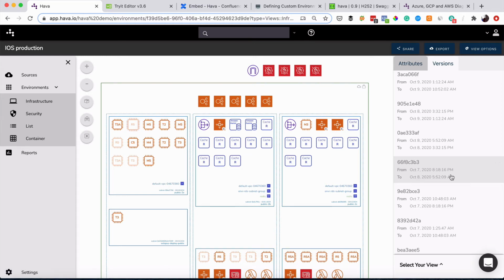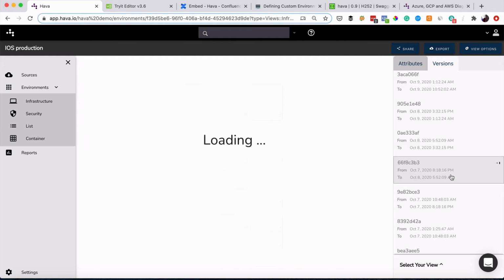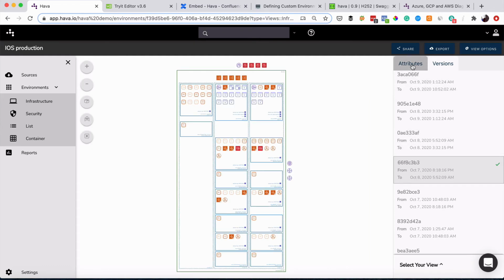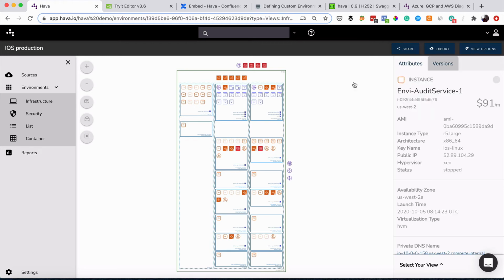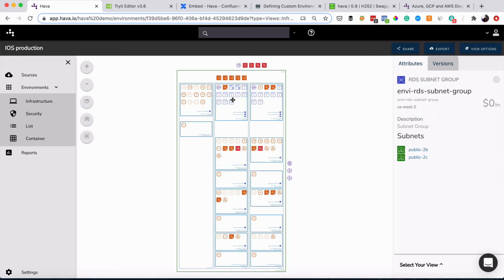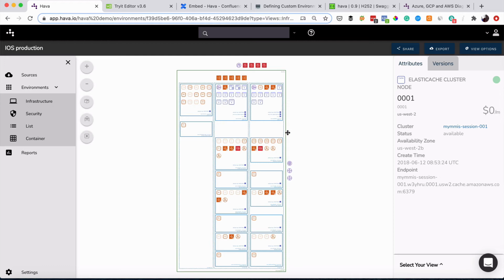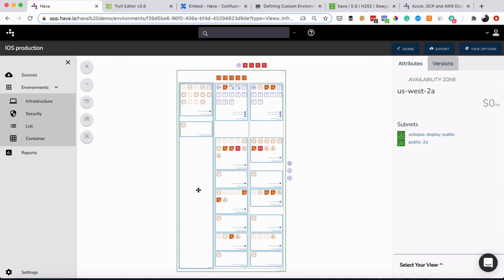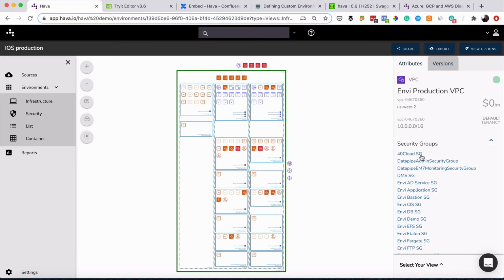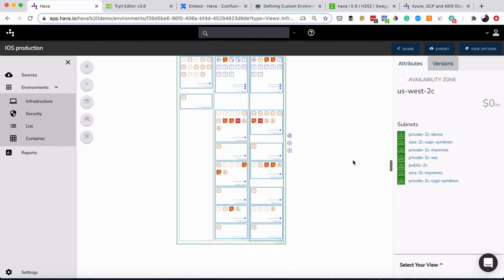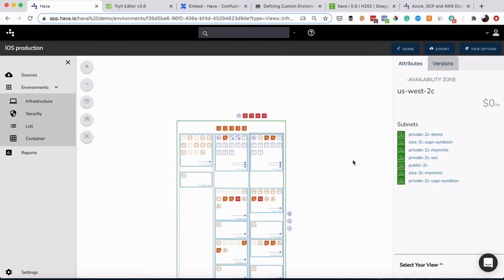So if I select this older version here, you'll see now we're looking at the older version, but it's still completely interactive, so we can select each of the individuals. So it's not just a PDF snapshot of the environment, it's all fully interactive, and you can drill right down into security and everything that was happening within that environment.